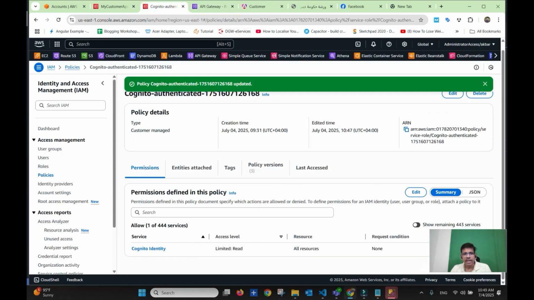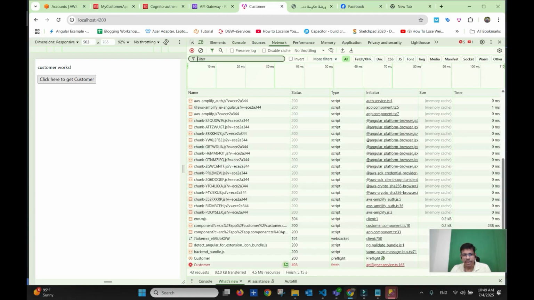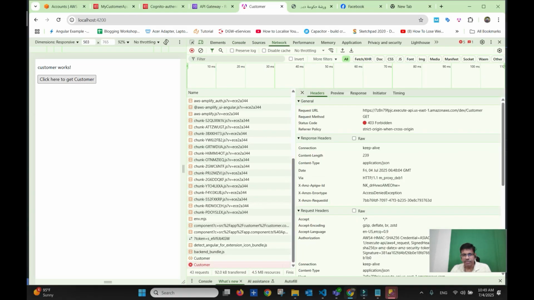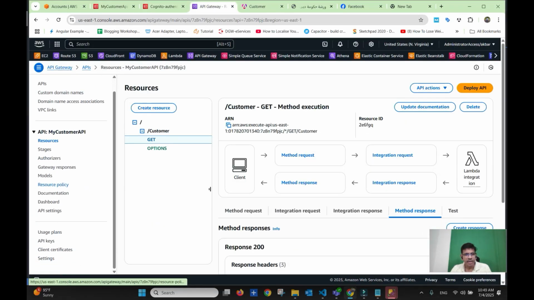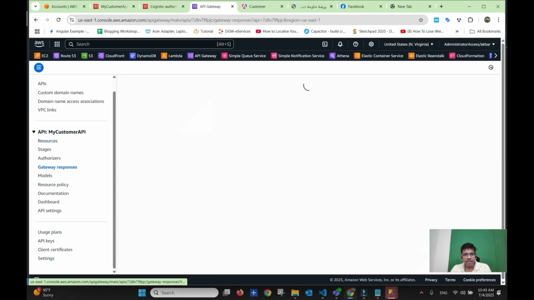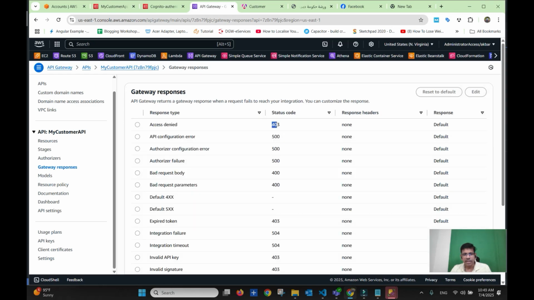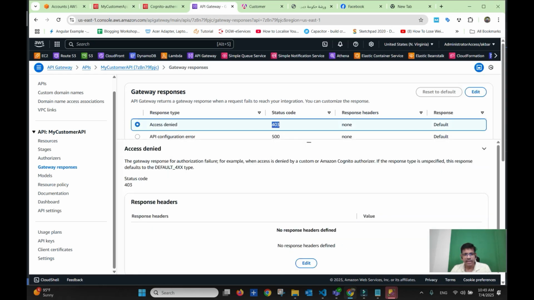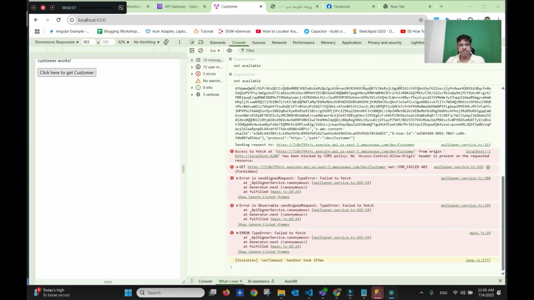So what error I get is, if I go to the network tab, I see a 403 error, forbidden. Something is blocking, something is not okay. So I go to API Gateway, then I go to the gateway responses. Actually, I want to see the specific 403 error. So the status code 403, access denied. Okay, click here. This is the access denied response.